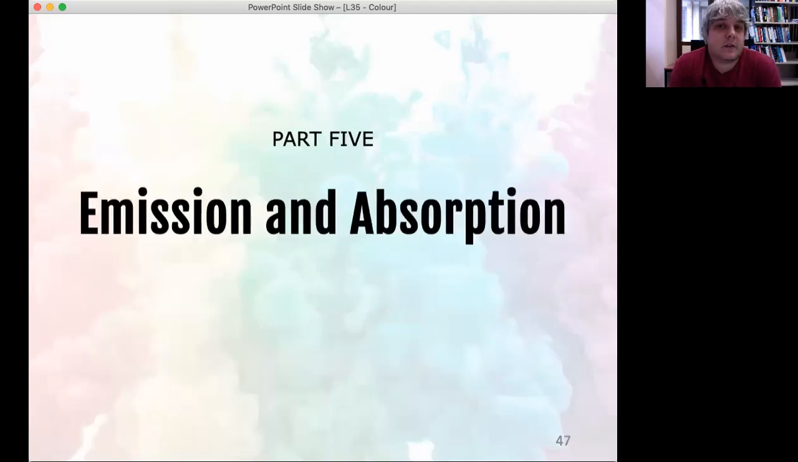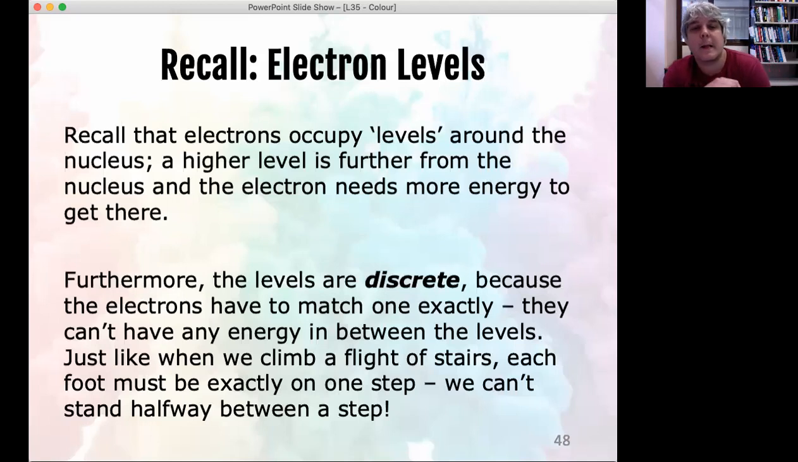And now we're going to look at a slightly different topic. So that's the end of the color section, the scattering section, the printing, and the light colors. This is still going to be talking about colors, but we're now going to go back to this idea of atoms and electrons in shells. So remember that electrons occupy levels around a nucleus. They are specific steps that the electron can be on, essentially. The higher level is further from the nucleus. The electron needs more energy.